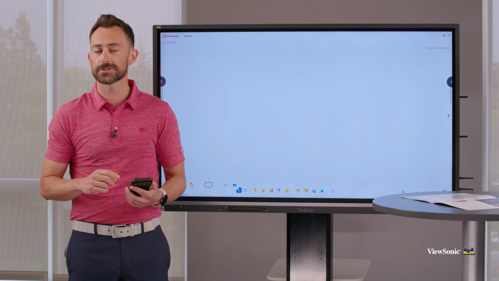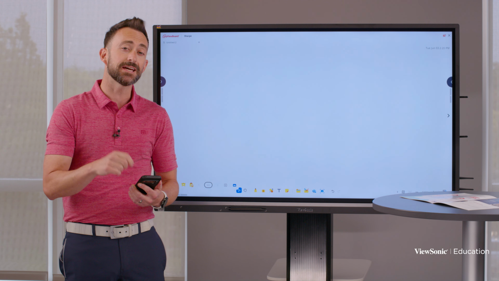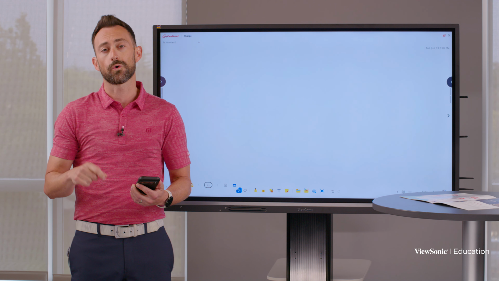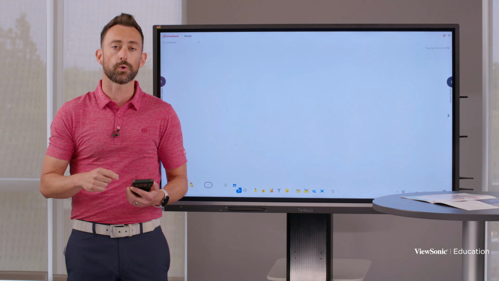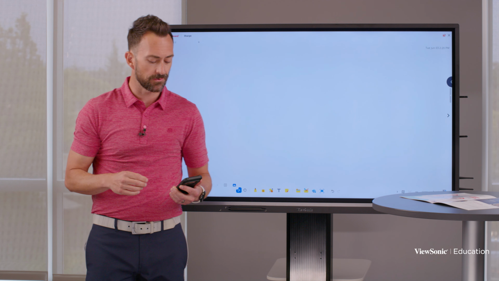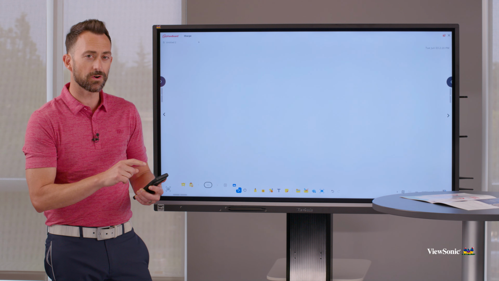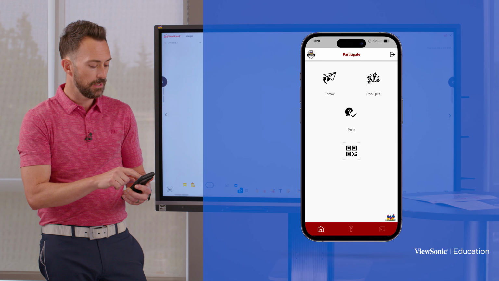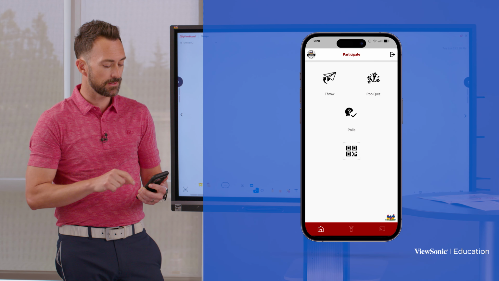signed in first. Also, as a reminder, you can get the companion app from the App Store or Google Play Store for your Android or iPhone device. But if you're not sure how to sign in, be sure to watch that other video. First, we're gonna start with a tool called Throw. It's the paper airplane icon in the companion app.